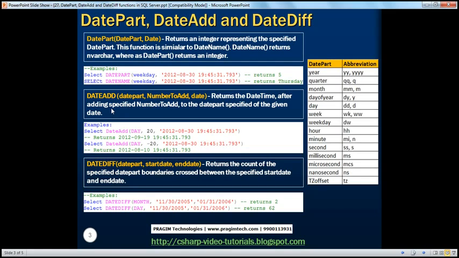DateAdd, again, the name itself is self-explanatory. You want to add something to the date. Now again, when you look at the date, if you want to add something to this date, you have to tell to which part of this date you want to add something. Do you want to add it to the year, month, or day, or hours, minutes, seconds, milliseconds? So you specify that using DatePart, the first parameter. The first parameter is the DatePart parameter, and the second parameter is how many days or how many months or how many years you want to add. And the final one is the date itself.